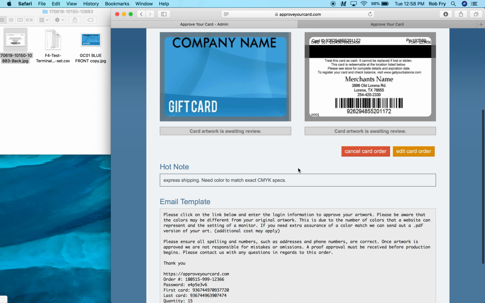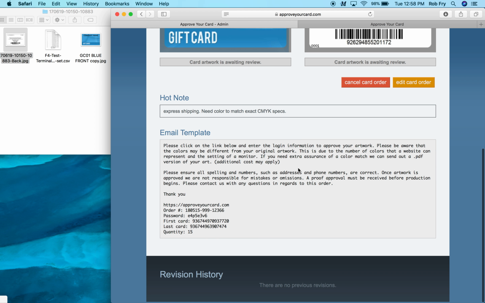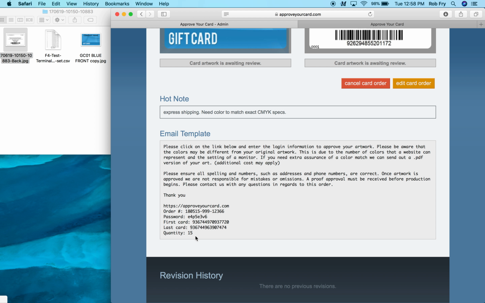As we continue to scroll down, we can see that the hot notes are also still saved here. And there is also the email template. So this can be copied and then pasted directly into an email that you can send to your merchant.